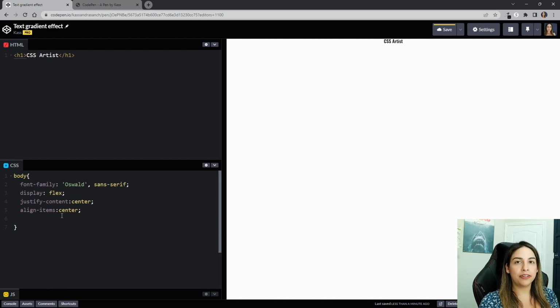Now align items centers everything vertically, but, well, not everything. It centers the flex children vertically, but since the body doesn't have an explicit height set, right now it's only as tall as the content inside of it. So if we were to give it a height of 100 viewport height, it'll actually get centered vertically.